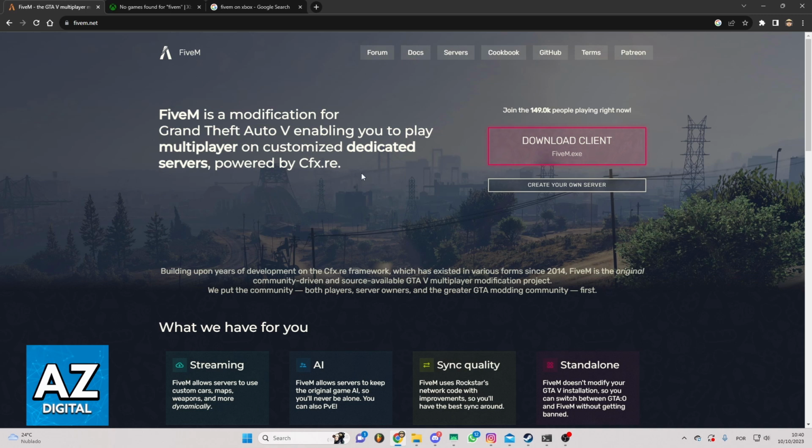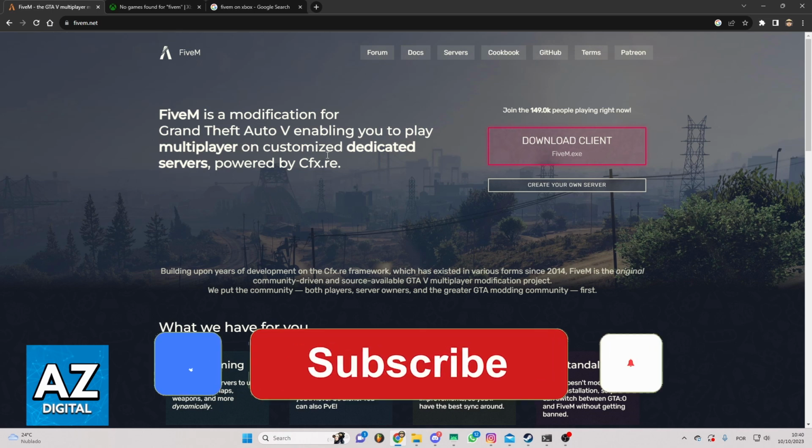That's how it works. I'm making this video to clarify that information. I hope it helped you with how to play FiveM on cloud gaming.